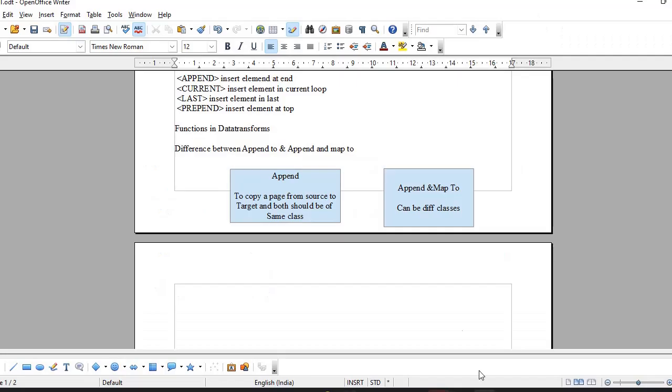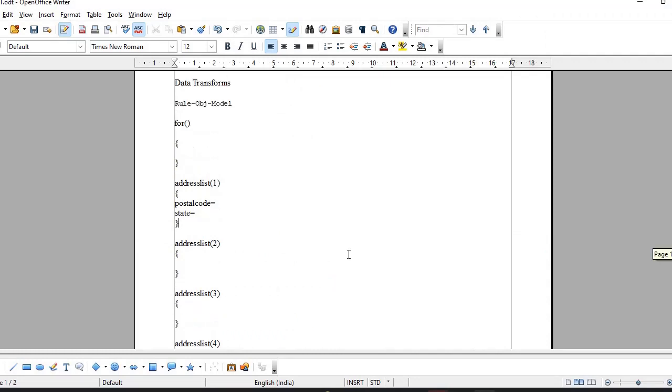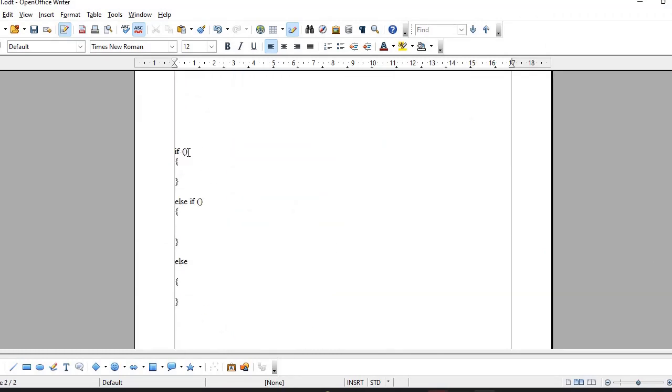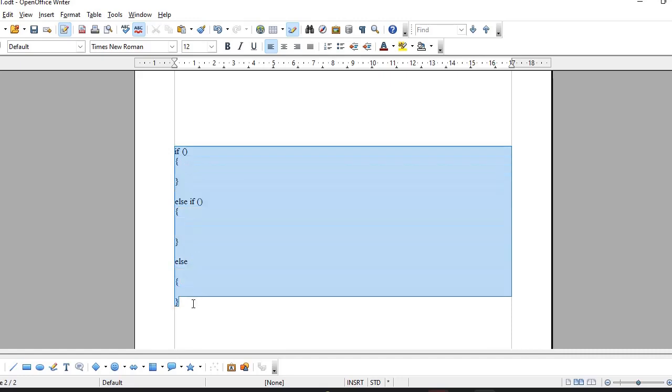And another thing, suppose you have a condition like if some condition is met, then only I want to set some value. Otherwise you want to have some other condition, else if. If no conditions are met, then we want some other value. So it's nothing but like the if condition in programming languages like Java, .NET or others. We know the if loop, right? Like that we can also achieve it in data transforms.